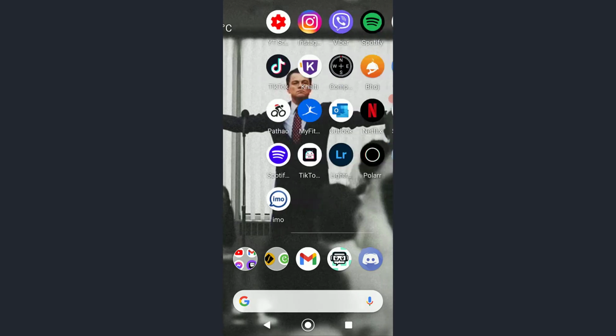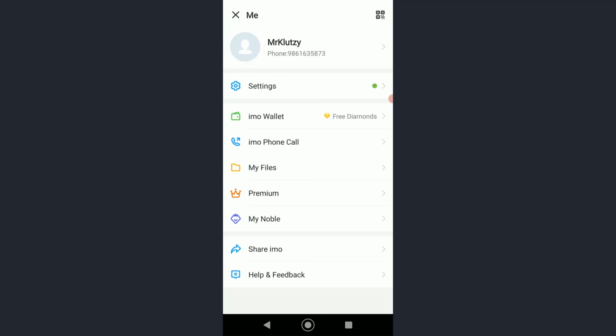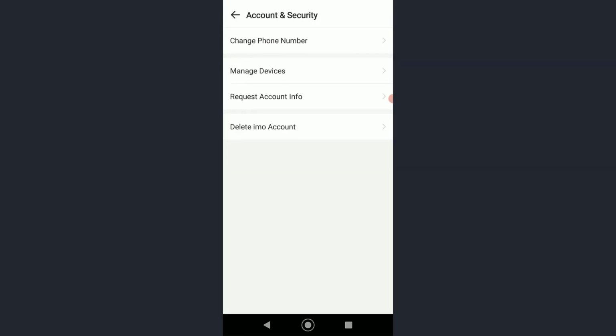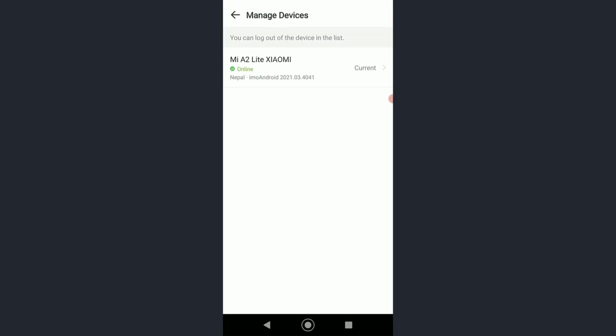So first of all, you want to open your email application, and over here you want to tap on your profile icon at the top left, as you can see. And once you have done that, you want to tap on settings and then tap on accounts and security, and over here you want to tap on manage devices, and it will show you all the devices that are on your email account.